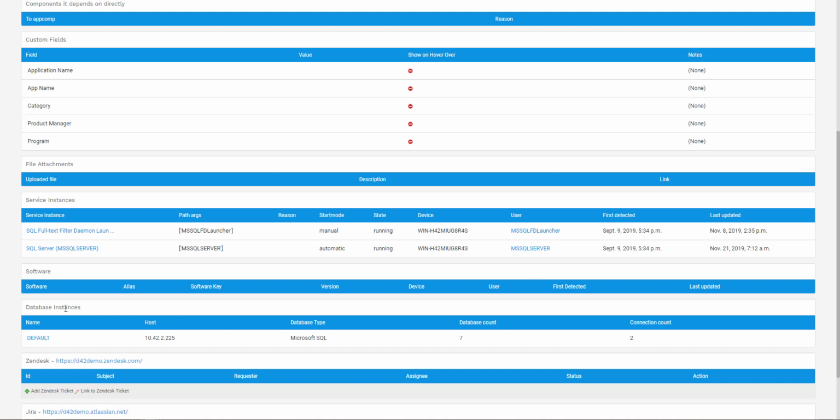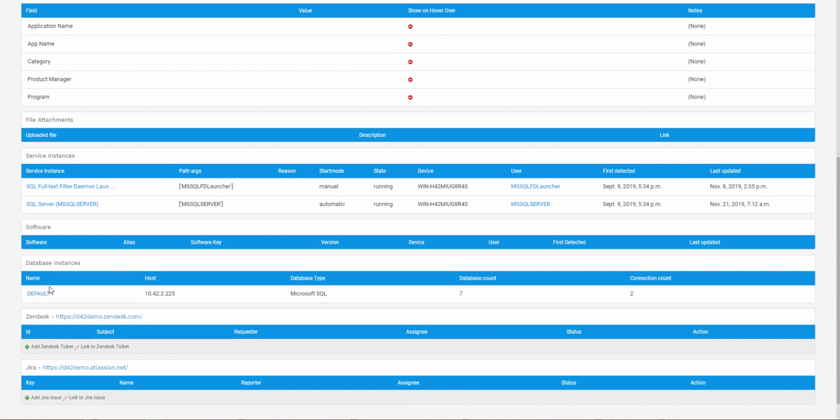In this case, if it's Oracle MS SQL, it should also have database instances related to that particular application component, so we have more detailed information around that particular database. We'll also tie together any software package and software versioning information that may have been discovered alongside the application component installation.